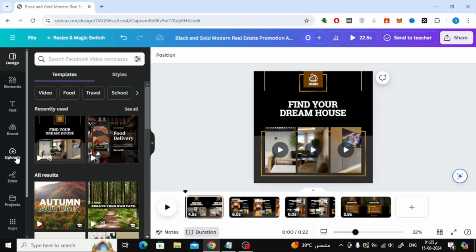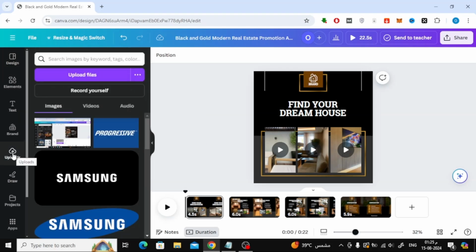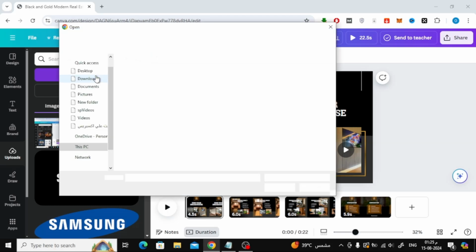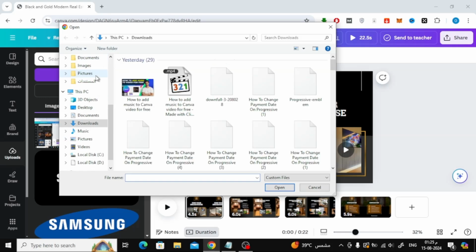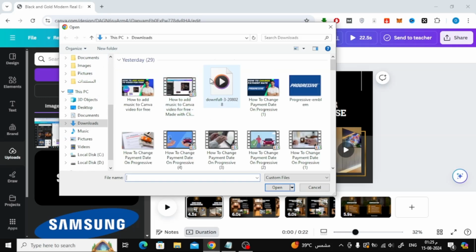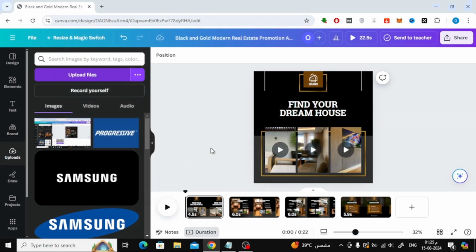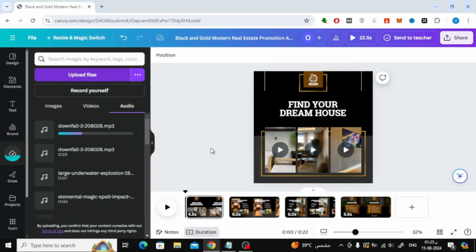Now, let's add your own music. On the left-hand side, you'll see a panel with various options. Click on the Uploads tab. Here, you can upload your own music by clicking the Upload Files button. Browse your computer for the music file you want to use, select it, and it will start uploading. Once your music is uploaded, it will appear in your uploads library.